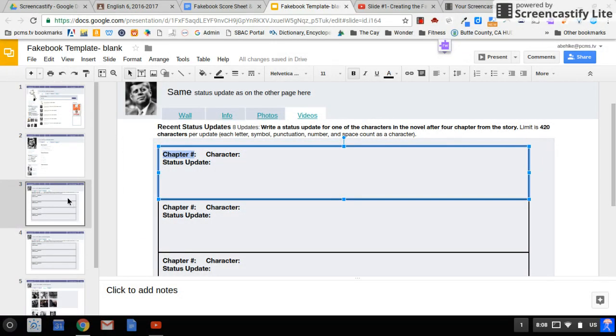So if you look at my slide sorter here, you're going to see 8 boxes. You're going to do 2 chapters from the beginning of the story, 4 from the middle, 2 from the end. And it's up to you to determine what is the middle of your book. It's up to you totally to decide that. You're going to put the chapters in and then the character who is speaking in the status update, because remember, other people can post on your character's page.